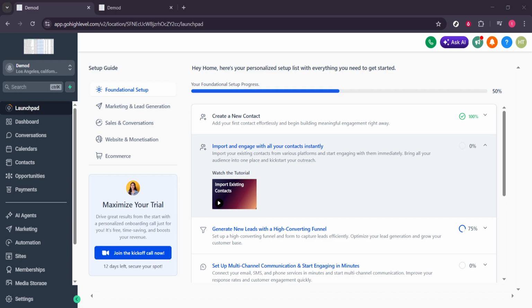Before we start, make sure you're logged into the correct sub-account in Go High Level and that your Facebook profile has admin access to the page you want to connect. Also, allow pop-ups in your browser so the connection window can open smoothly.